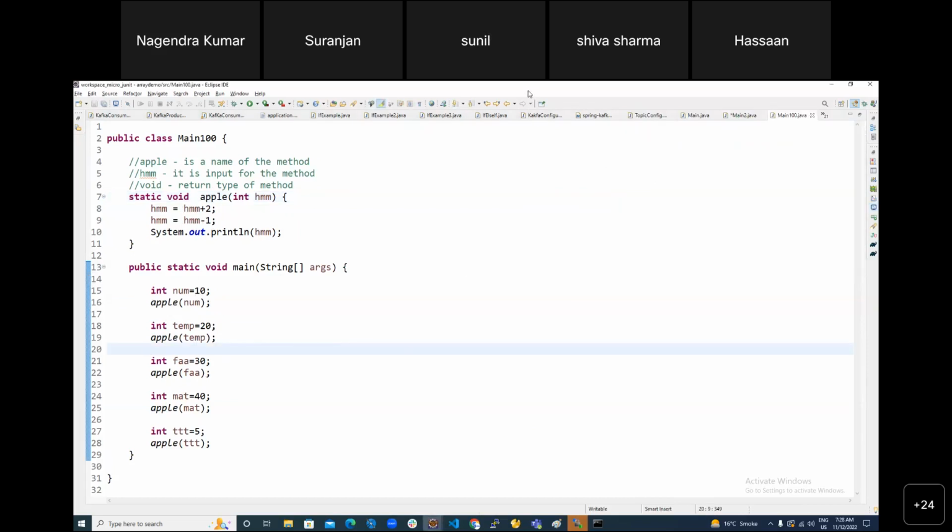Here we have to write static and return type void. And tomorrow I'll tell you, in the next session we'll talk about it. Here we can change the return type as well. But you just focus on this much first.